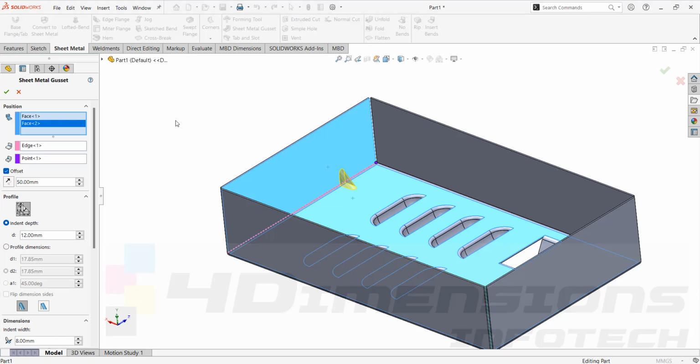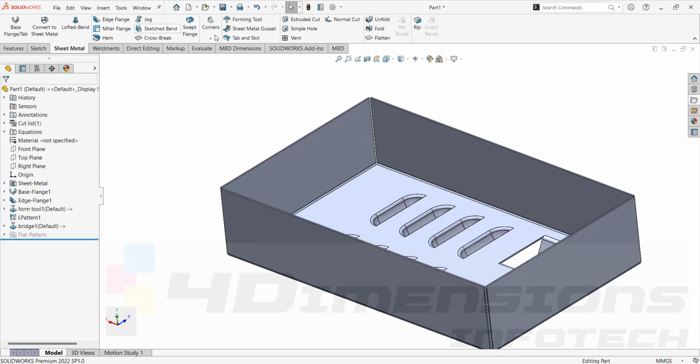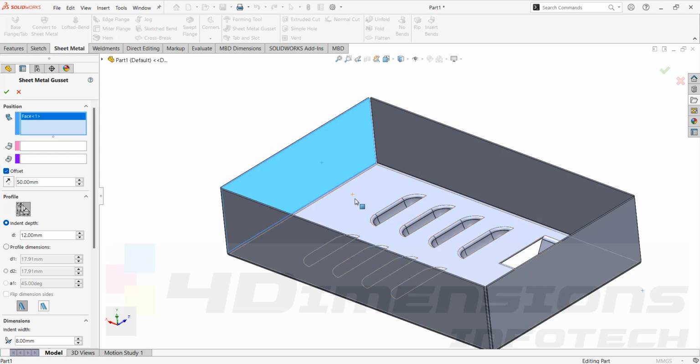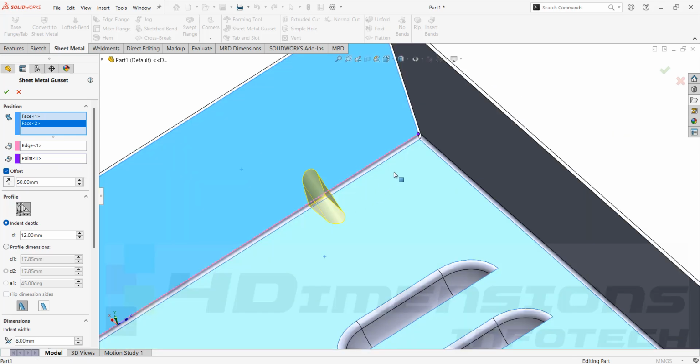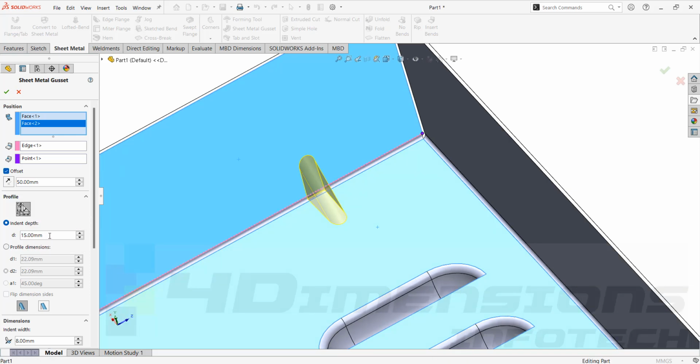So to start with the gusset, select the command. Select the two perpendicular faces and the gusset will appear there. It will take an offset distance of 50 mm. The reference for the distance will be this end point. You can see this point has been highlighted here. So the distance has been measured from this point to the center of the gusset. For sizes, I will provide the indent depth. It means the overall depth or size. I'll take it as 15 mm. So this indent depth is nothing but the overall depth.